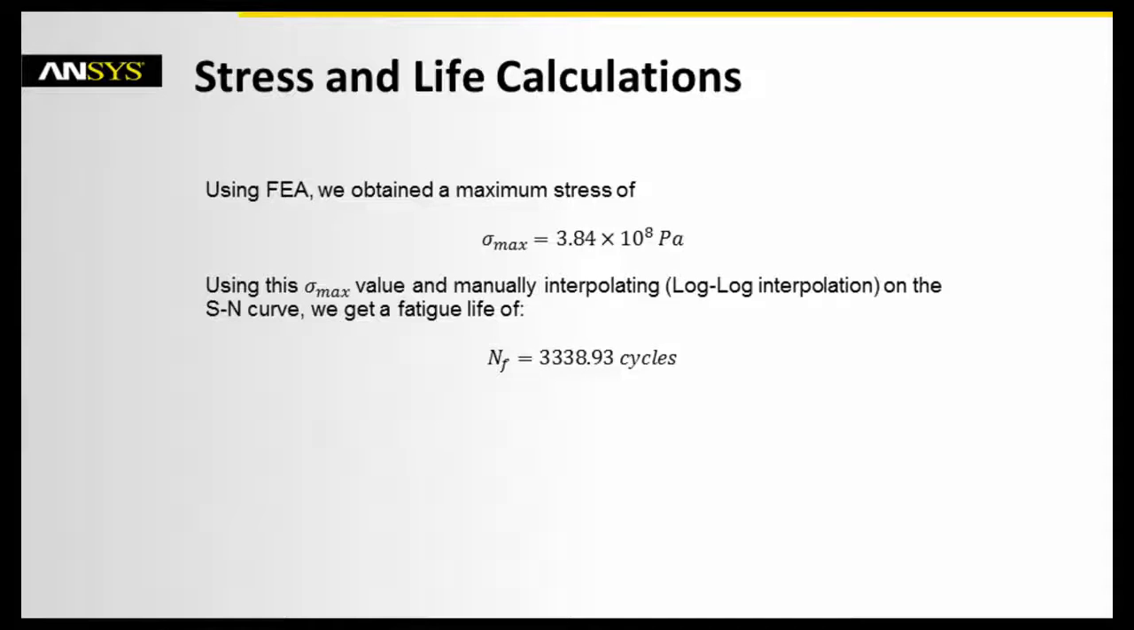of 8 pascals. Using this maximum stress value and a log-log interpolation on the SN curve, I manually calculated a theoretical fatigue life of 3338.93 cycles. I will now perform this analysis in ANSYS AIM.